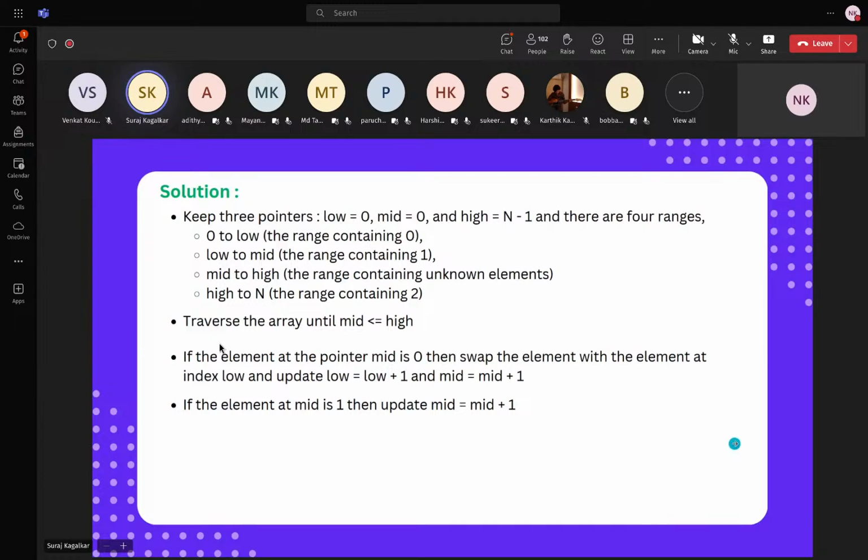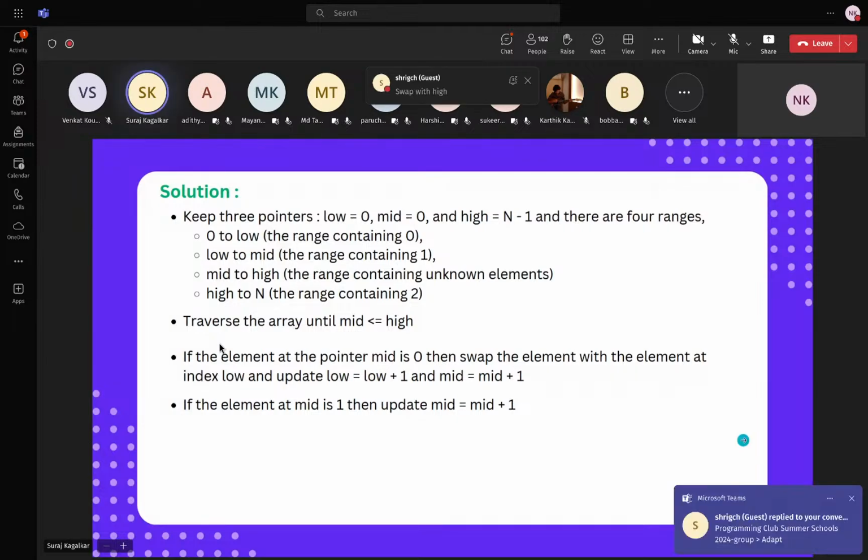And what if, okay, let me ask you a question. What if the element at mid is two? What do you think we would do? I've given you two conditions and what we would do in each of those conditions. What if the element at the index mid is two? What would you do, logically speaking?